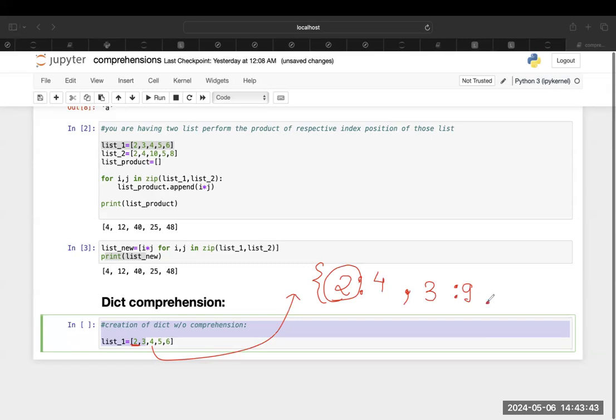So we are picking up all the elements of the list one by one, making each the key of the dictionary, and the respective value of that key is nothing but the square of that key. Here we are having 4, the square of 4 is 16. We are having 5, square of 5 is 25. We have 6, square of 6 is 36. That's how my final dictionary should look.